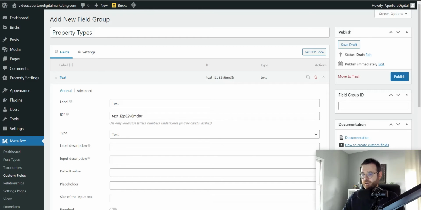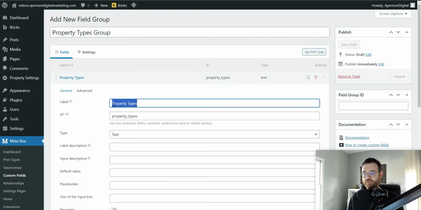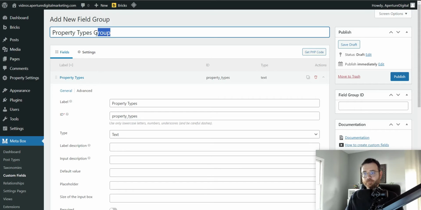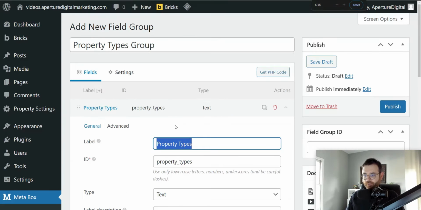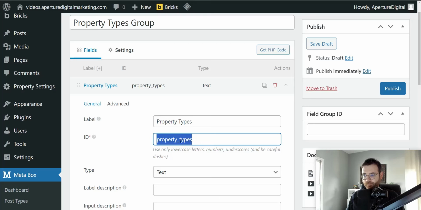So this is going to be property types, and our ID should change automatically to property types. So this field group can be duplicate as your label here, because these are just labels. So you can keep those the same, or if you really wanted it to be unique, you could say property types group. That way there's no chance that you're doing anything that's duplicate and you don't have any conflicts. So maybe call this property types group if you want, but the label will be property types and the ID will be property_types, like this, all lowercase, just like that.